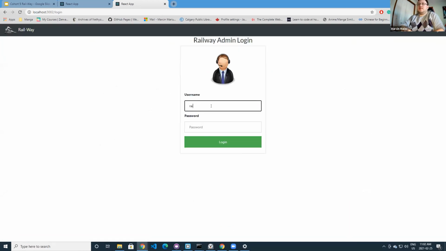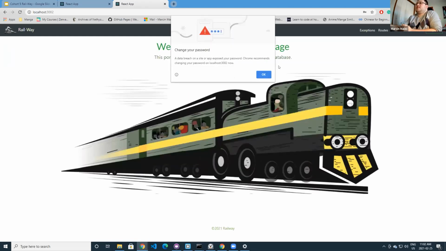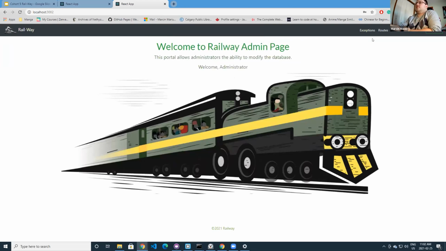So we're just going to use our username railway@gmail.com and our super secret password of 1, 2, 3, 4, 5, and 6. In here, we now have access to 4 database collections: exceptions, routes, notifications, and stations.